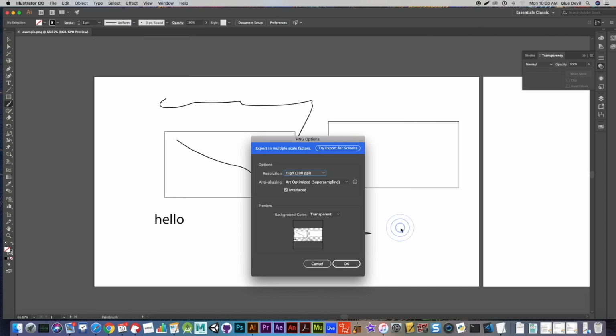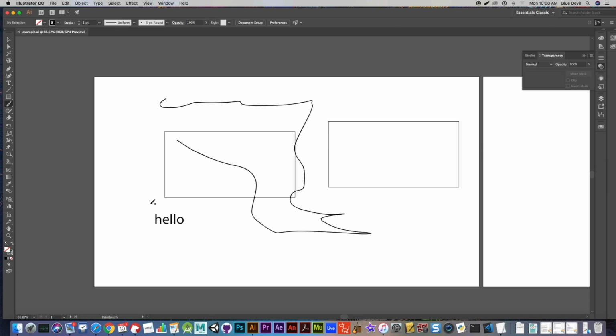So if I go export, it's going to ask me a couple of questions like, do you want the transparent background, etc. And then you click OK and it'll save. I'm just going to hit cancel because I don't need that.